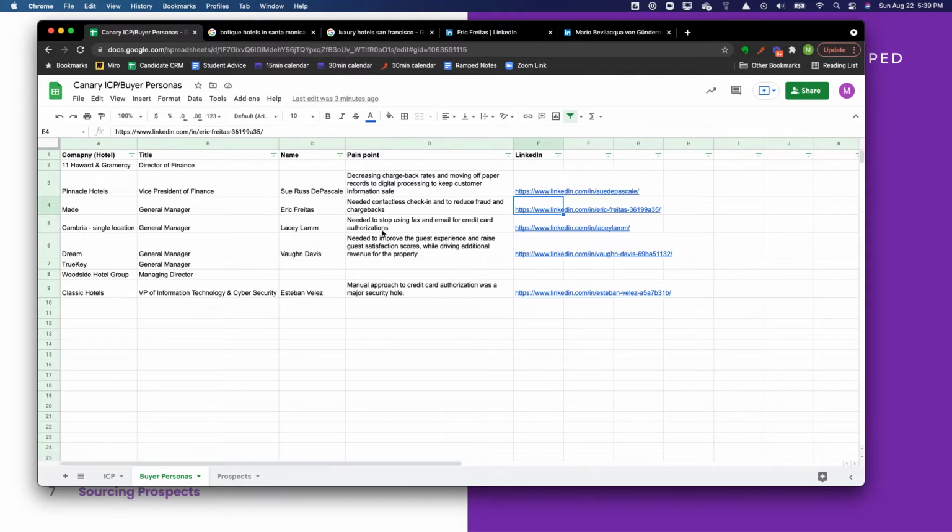And it looks like the common pain points are things around guest efficiency, so getting people in and out of the hotel quicker, faster, decreasing fraud, decreasing chargebacks, overall guest experience. These are all the type of pain points or value propositions that we're working towards here. So this is all really, really good information.